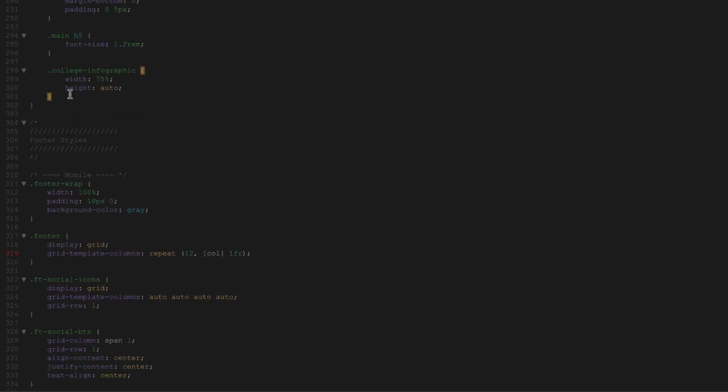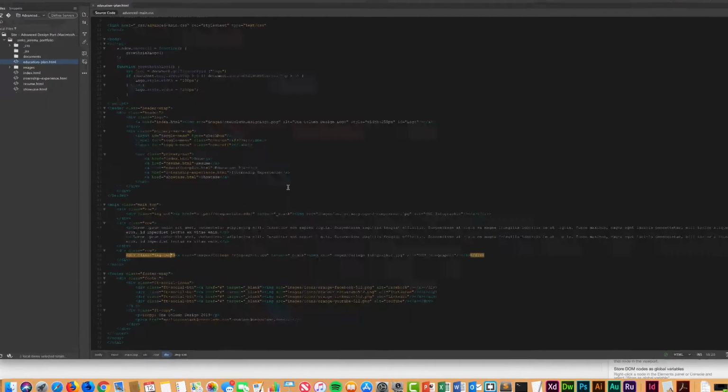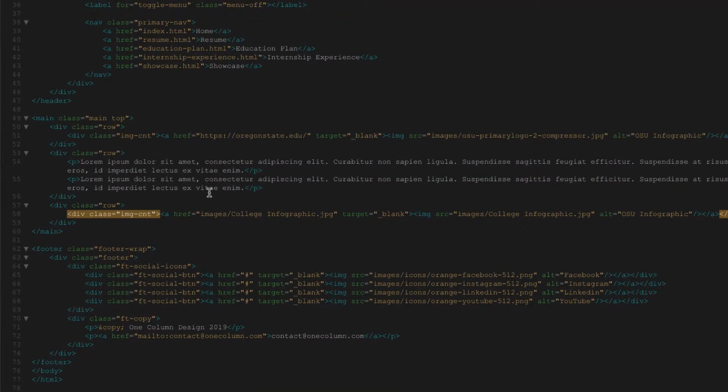Now we need to add that class into our image container. So let's tab over to our DOM, over to our HTML. What we're going to do is add this class back into this image container. It's basically saying we want this image container to be 100%, and then we want it to be 75%. So we're going to hit the space bar right after image CNT, and our code hint isn't coming up for that college infographic. So I'm just going to have to type it in manually, making sure I spell everything correctly so that it actually works.